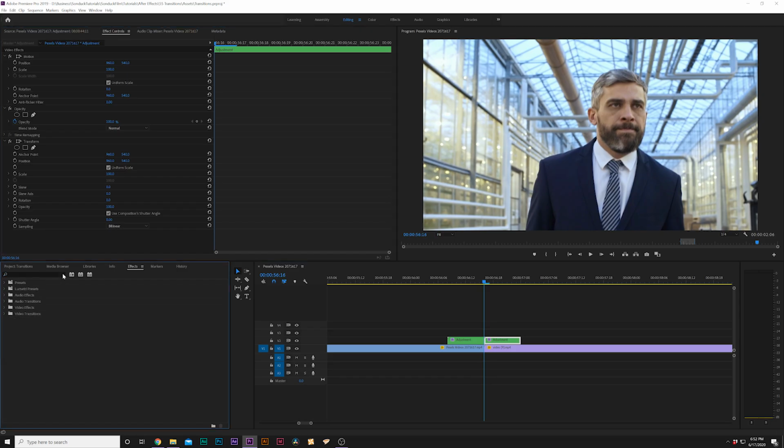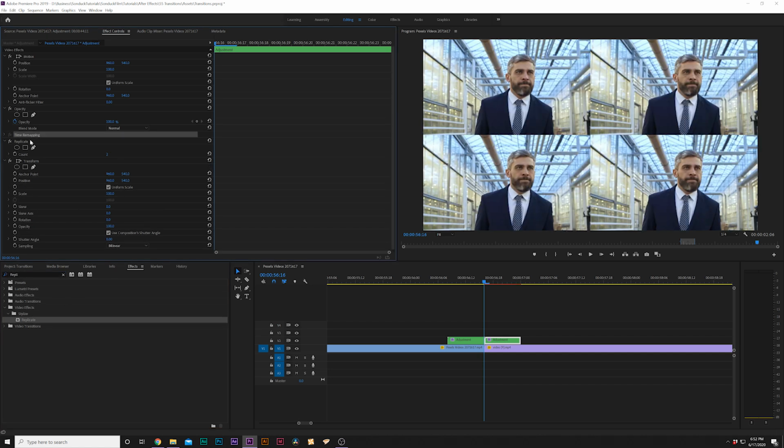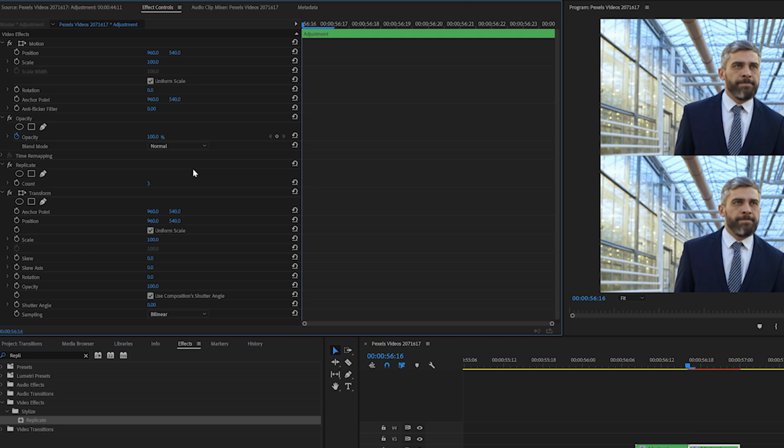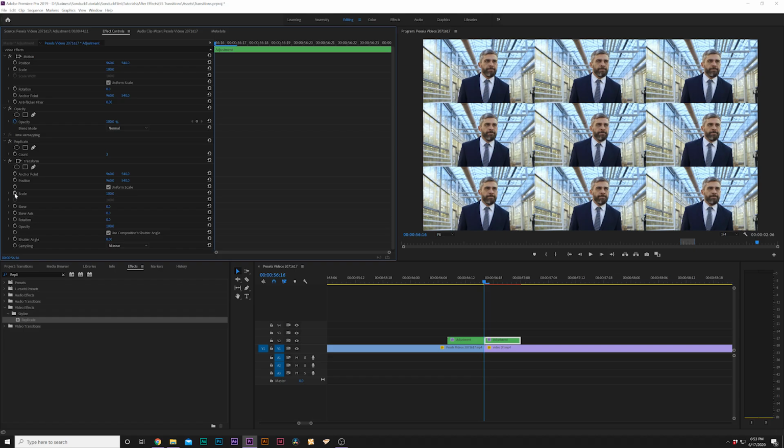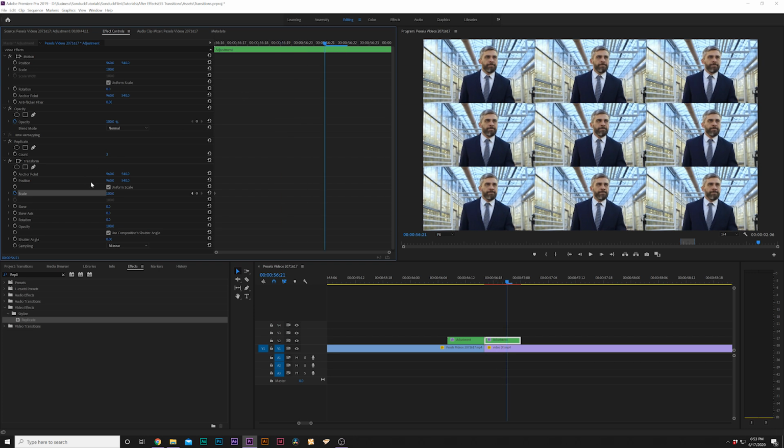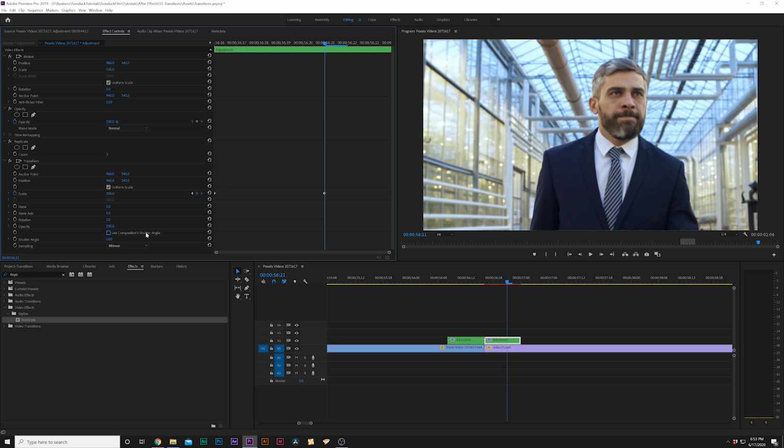And then we'll go ahead and type in replicate, and we'll go ahead and put that effect above the transform effect. All right, make sure you set the count up to 3, just like before. What we're gonna do is add a keyframe for scale, and we'll move forward in time, and we'll set the scale up to 300. All right, you can uncheck use composition shutter angle, set that up to 360.